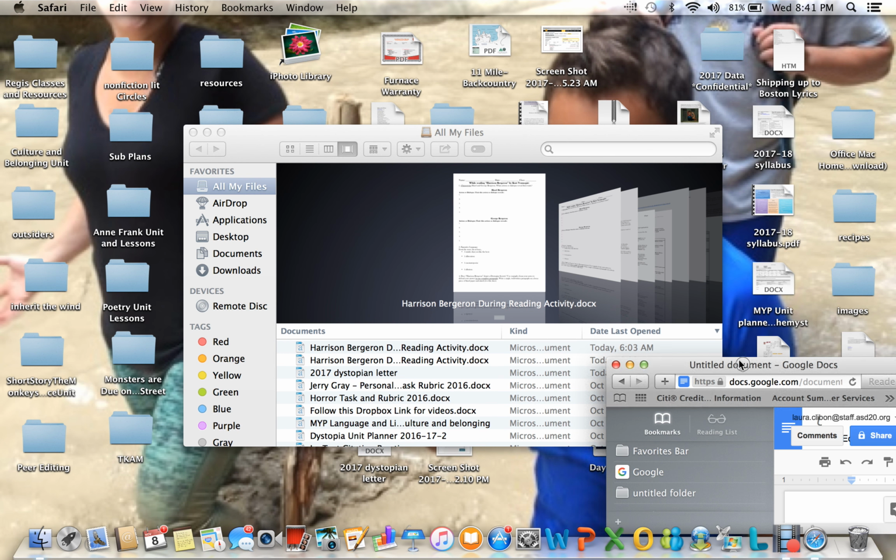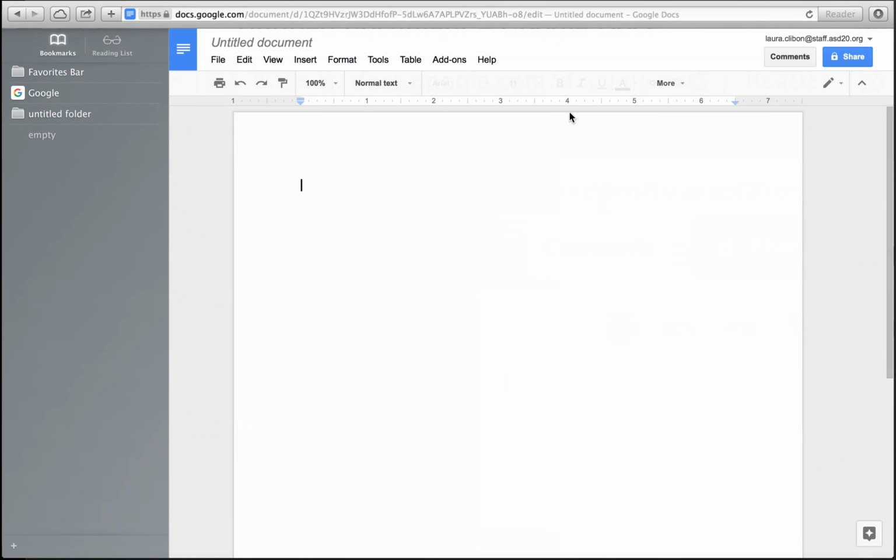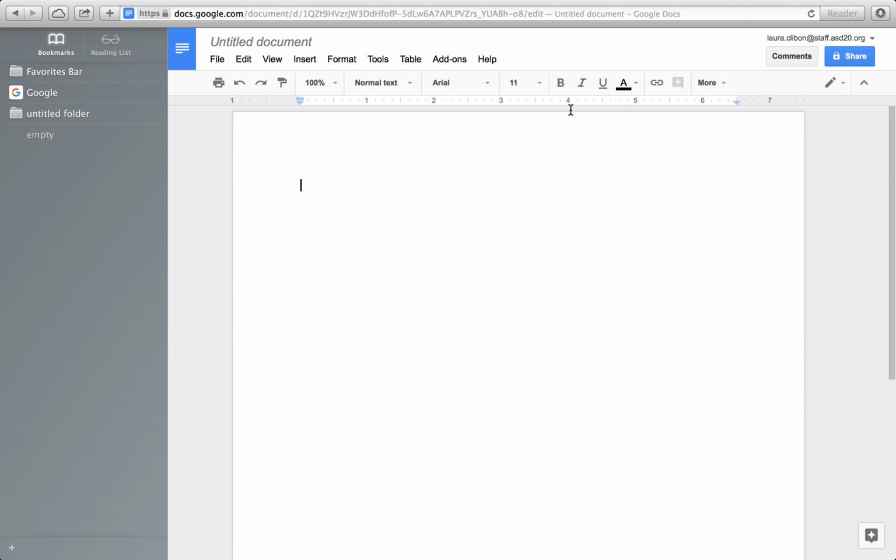Some of you might still have some questions on how to set your Google document up with MLA formatting and how to set up your works cited page. So I'm going to do a quick tutorial to remind you of the steps that we've already learned in class.